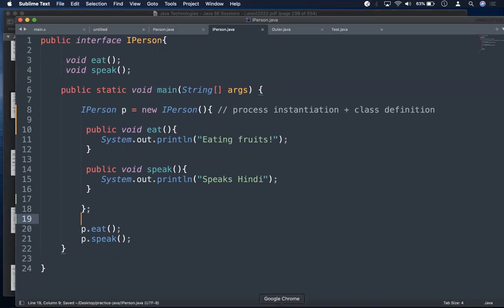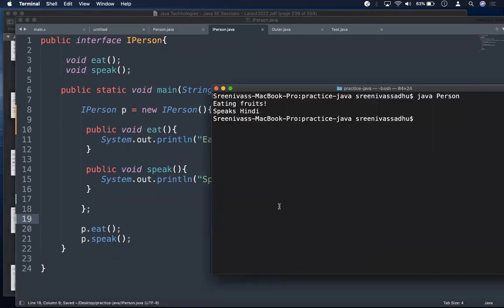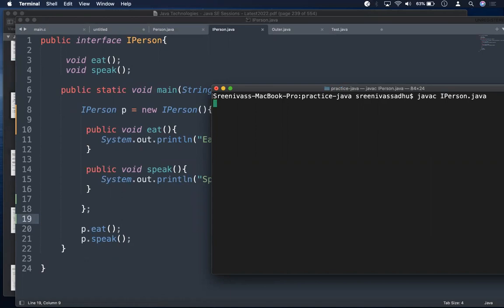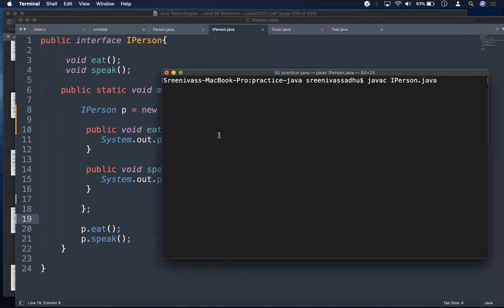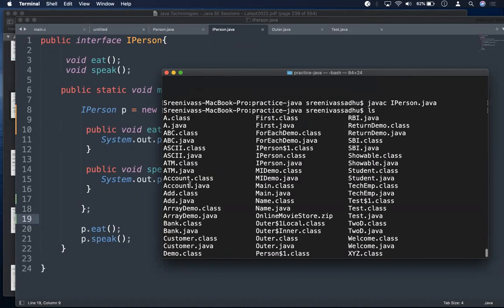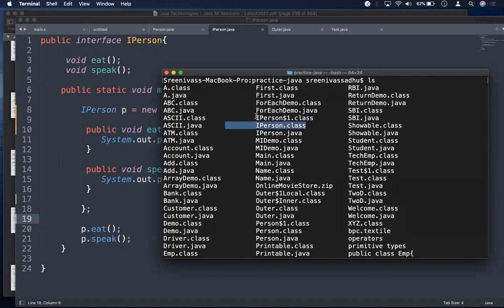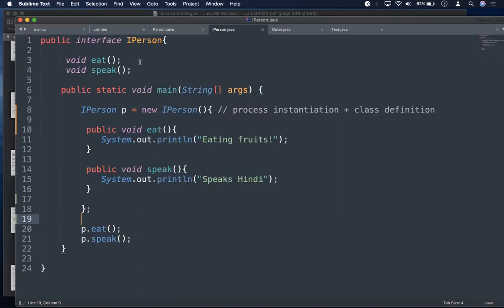Now let me compile this, javac IPerson.java. Now you can see IPerson.class as well as IPerson$1, because it has an anonymous inner class in it. If you say ls, you can actually see IPerson.class and IPerson$1. This IPerson$1 is the anonymous inner class that is implementing the interface IPerson and providing implementation for these two methods.